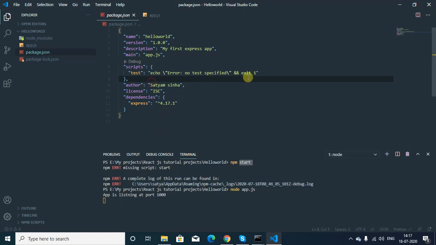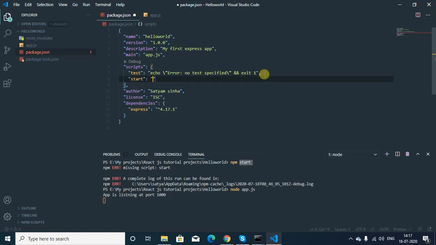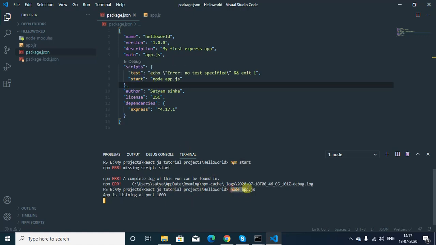So for that we have to create another one called start. You can see here start, and in here we can simply use node app.js, and we can save that. So here node app.js means in the start script I just put this code which I have written just now, node app.js.